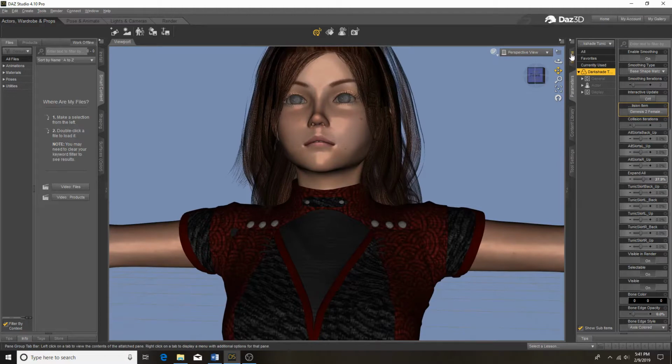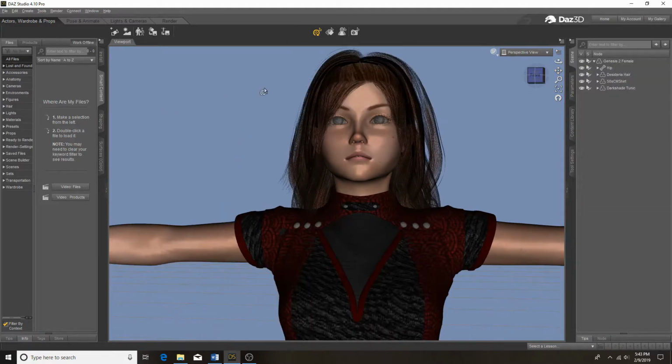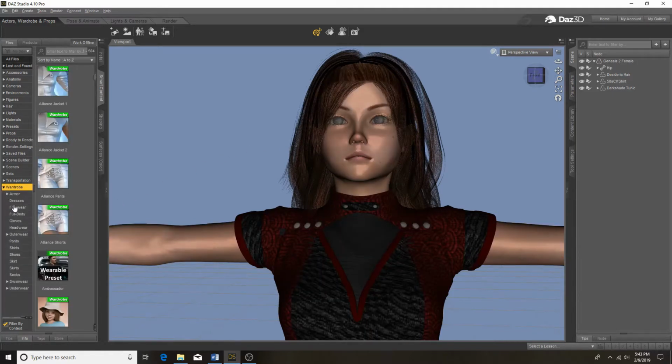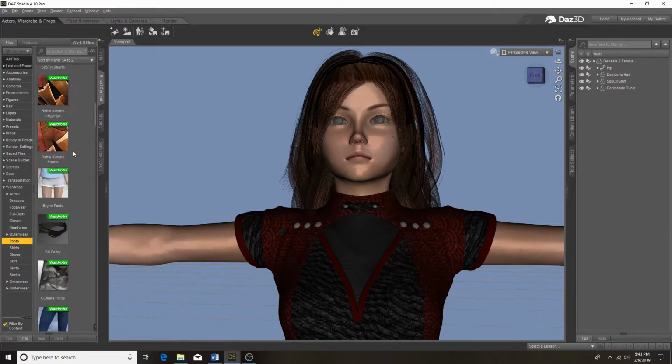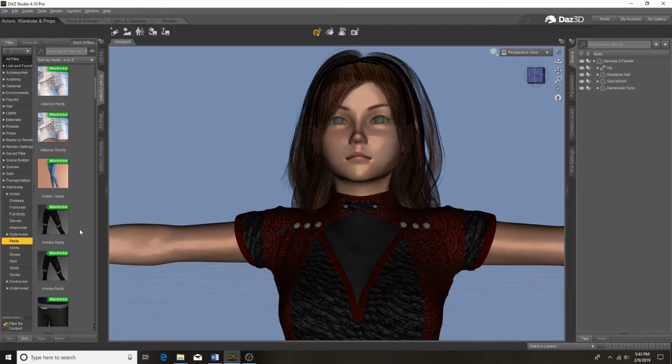So the next thing we want to do, we want to give her a pair of pants, because right now she has no pants on. I'm not going to use the pants that come with it. What I'm going to do is I've got this open so that I can open up the wardrobe and see all this stuff. But actually, I don't need to, because what I'm going to go to in pants is something that she already can wear because it's for Genesis 2. And that is going to be the Anakin pants. We're going to use that instead.